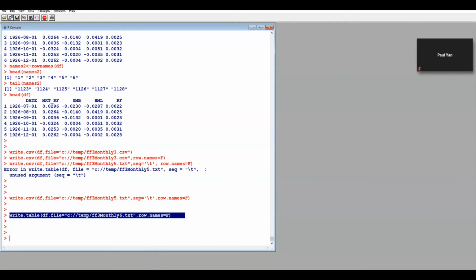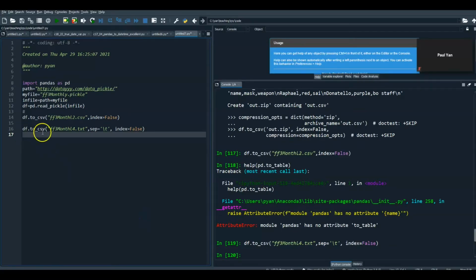Okay, for Python, because we don't have to_table, we can use to_csv to output a CSV file without specifying the separator, since it is a comma by default. If we want to output a text file, then we can specify a tab as the separator. Of course, we can specify other separators. So df.to_csv, one function can serve two purposes.